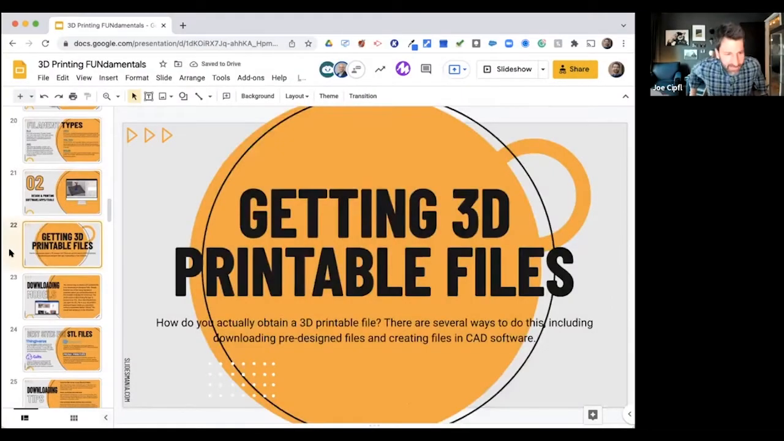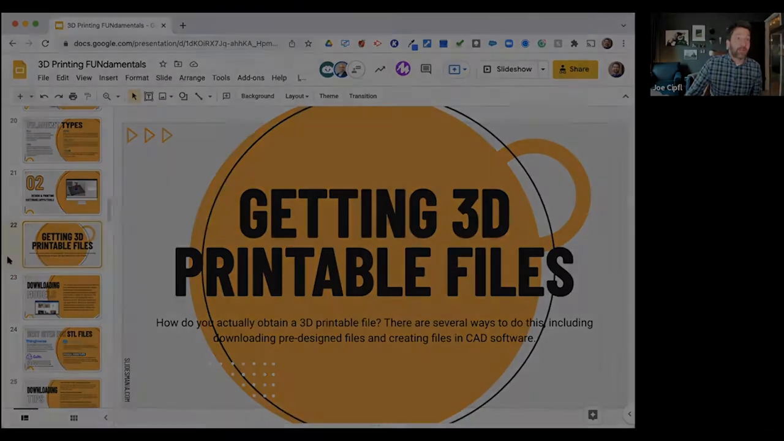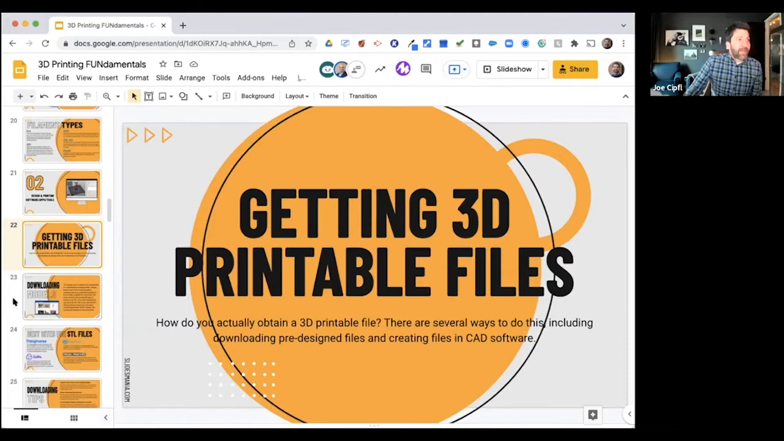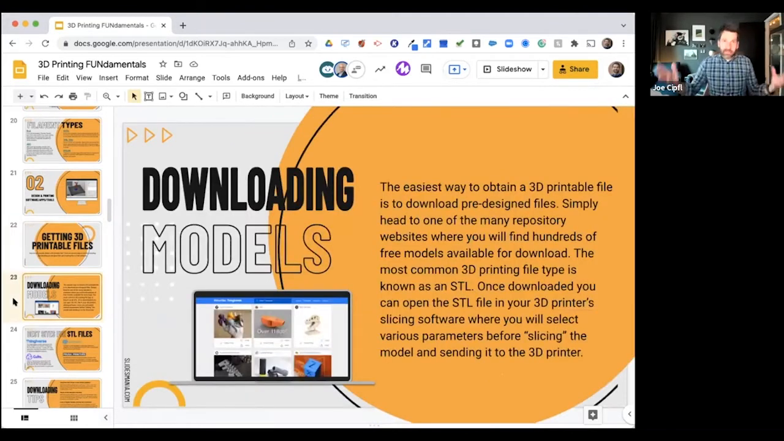As I was saying previously, when you want to get a 3D model, you either design it in CAD, you scan it with a 3D scanner, or you get the 3D printable files off of the internet. So let's talk about downloading the files first. There are some excellent repository websites where you can go and search for and find STL files. This is how most people get their start with 3D printing.